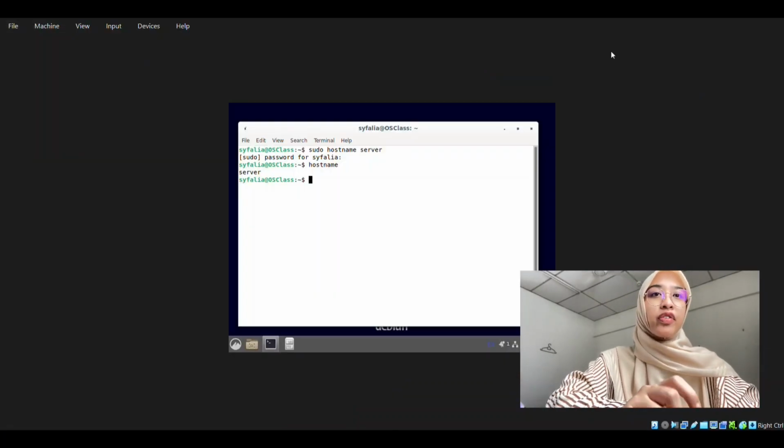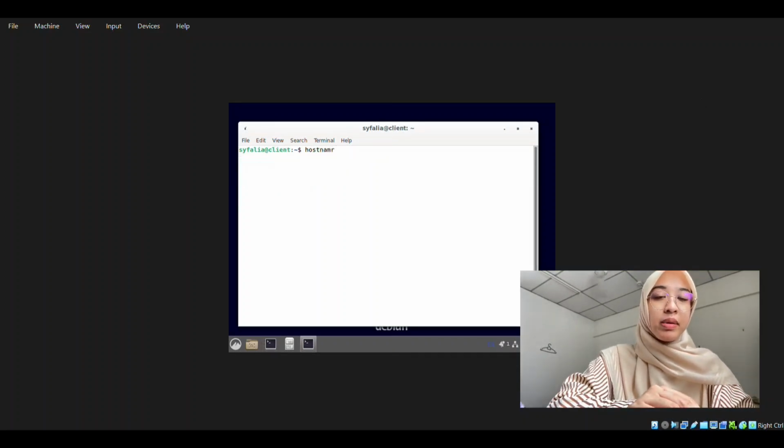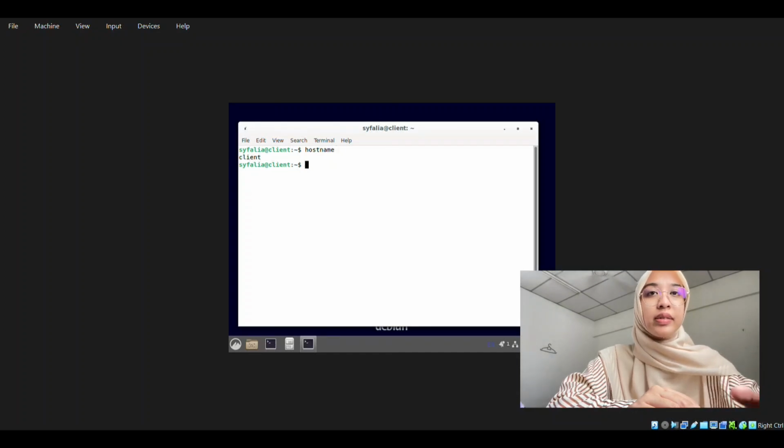Next, I configured the correct hostname for each machine. A hostname is a unique name used to identify a device on a network. Assigning meaningful hostnames makes network administration easier. So the server hostname is set as server and the client hostname is set as client.